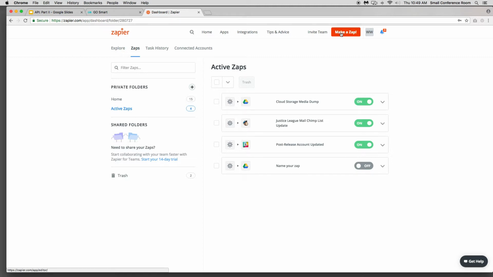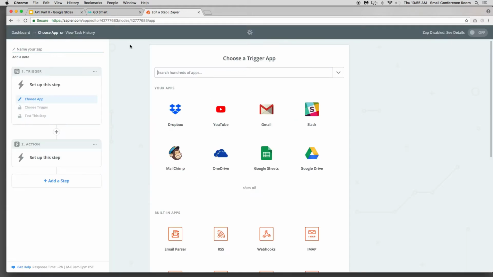So when you're ready to make a Zap, if you're logged in, again, with our invitation code that I can give you with this tutorial, you'll click Make a Zap. On your left-hand side, you can see a couple options. You can name your Zap right away, and I'm going to take us through a media dump. So for now, I'm just going to call it something kind of rough. Then we'll see that we can build our trigger and then our action.